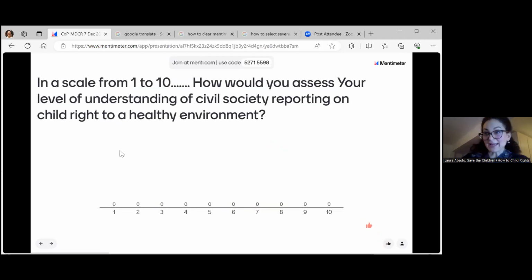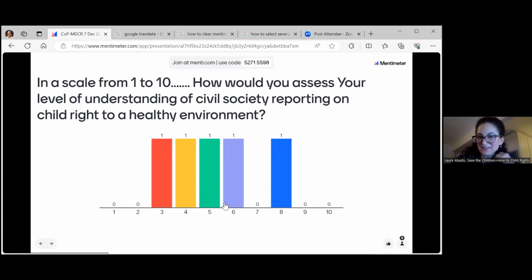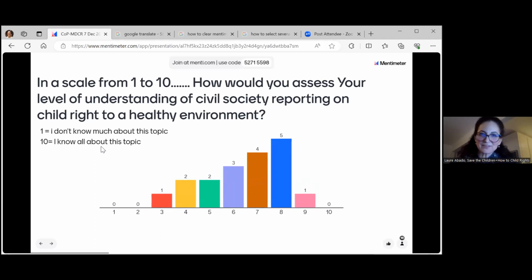On a scale of 1 to 10, now really that's for you to assess yourself, okay? From 1 to 10, how would you assess right now your level of understanding of civil society reporting on child rights to a healthy environment? Just give yourself 1 to 10, and then you will see at the end of the session if anything would change. It's quite good. We have a bit of everything. Quite in the middle. Thank you so much. Just for the sake of time, I'm moving on, but it's really good to know. We will compare that at the end. But I see mostly it is on the left side.